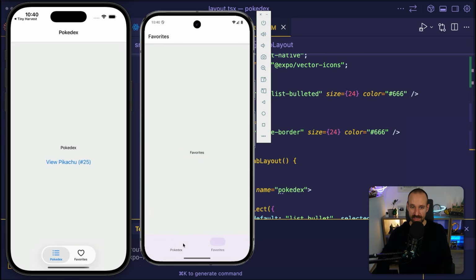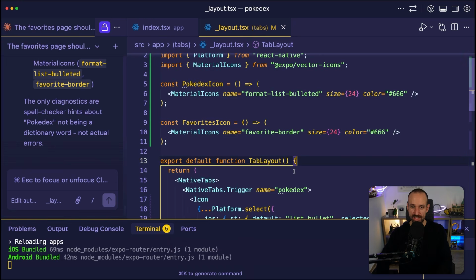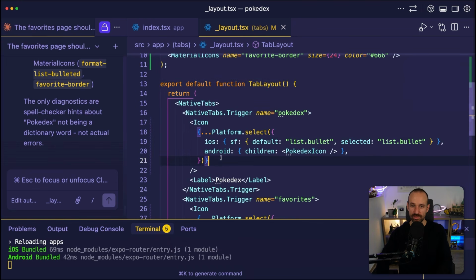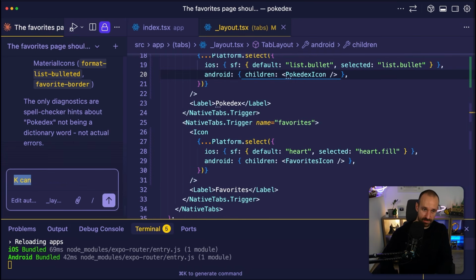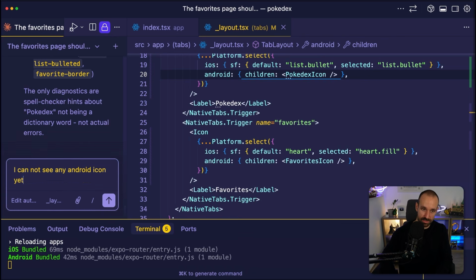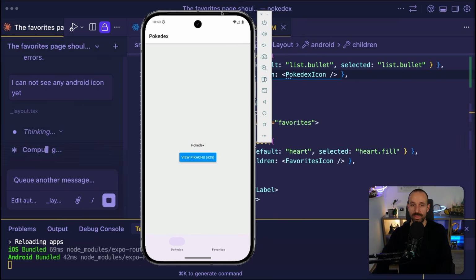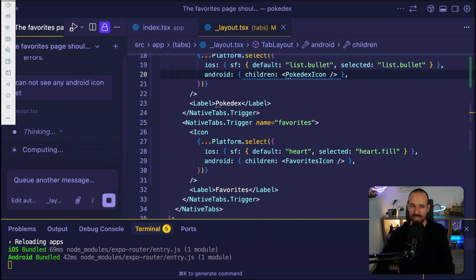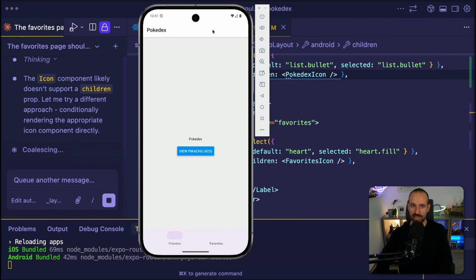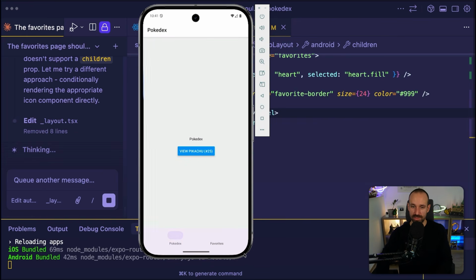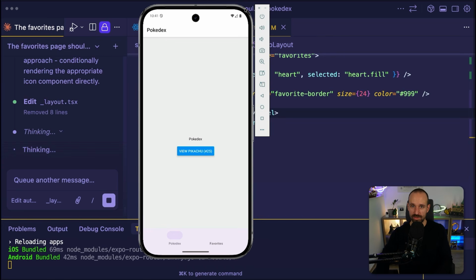Okay, so I can switch between this, and the navigation on Android also seems to work, but I still don't see any image here. Android is now using our Pokédex icon. I cannot see any Android icon yet. So maybe this is about the naming of the Android icon. Doesn't support a children prop. Yeah, probably it is something along those lines. So I hope Claude is able to fix this.